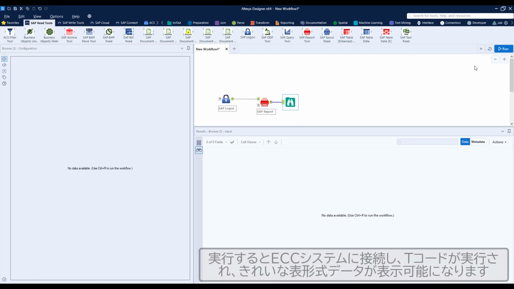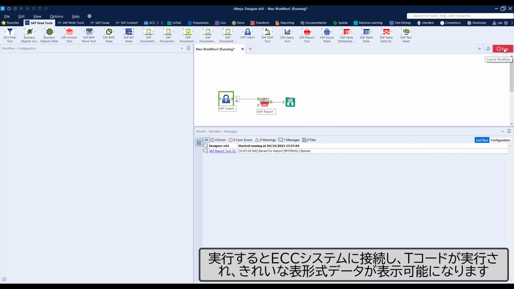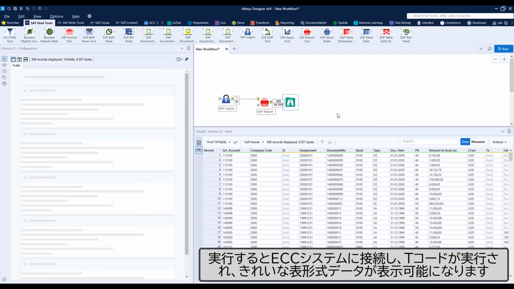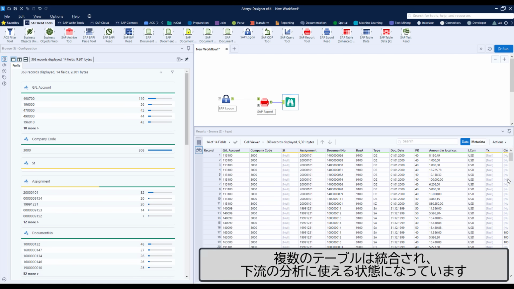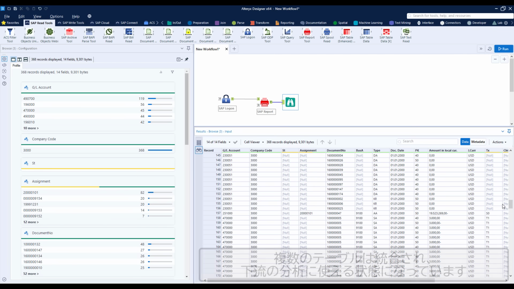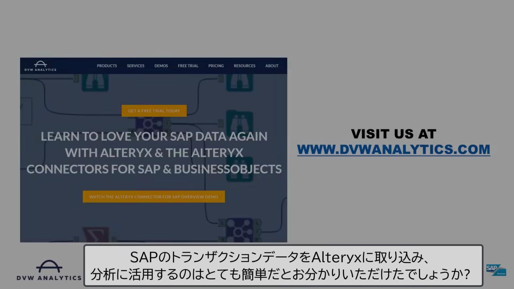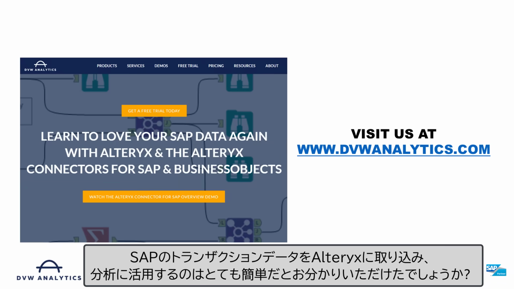And obviously when we run it, it's connecting to the ECC system, running the T code, and pulling the data through in a nice tabular format. You can see GL and company code here in columns, and we can see the different combinations. So all those mini tables have been combined, ready for use in downstream analytics. So you can see it's really straightforward to get your SAP transaction data into Alteryx ready for downstream analytics.